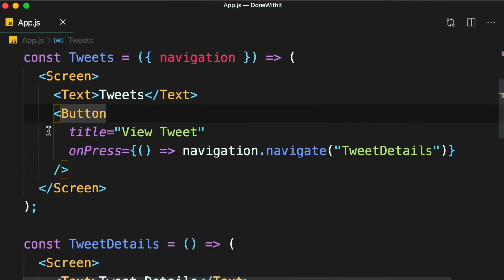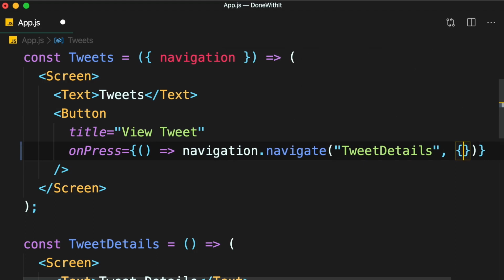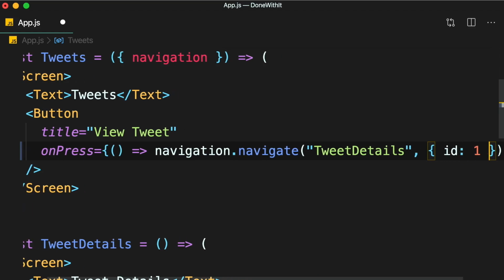So in our tweets component, we have this button. When we tap on it, we want to see the details for a specific tweet. This is where we need to pass a parameter to the target screen. This navigate method has an optional second parameter. We pass an object, and in this object, we can pass one or more key value pairs. For example, we can pass the ID of this tweet, or we can pass the entire tweet object.